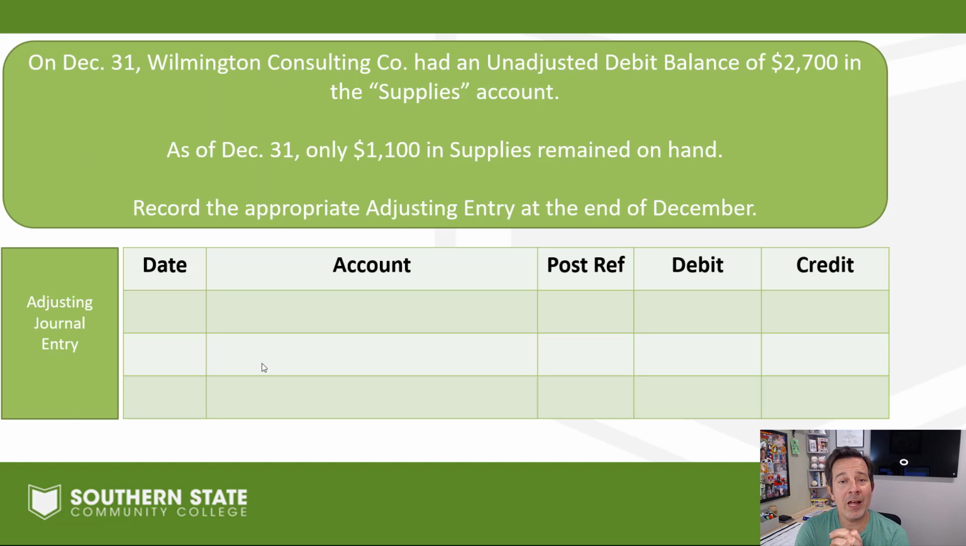Example number 2, we have a deferred expense, a prepaid expense going on here. We bought supplies up front, paid for them, and now we're using them as we go along. We can see we had a $2,700 balance at the beginning in supplies. We counted, we had $1,100 remaining on hand at the end of December. Make the entry to take our supplies from $2,700 down to $1,100 and recognize the expense involved. Pause the video, make your entry, and we'll come back and check it.